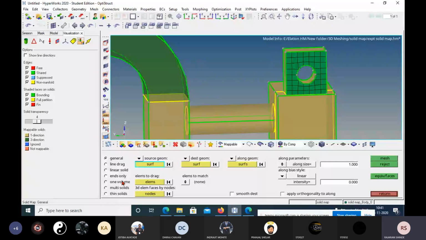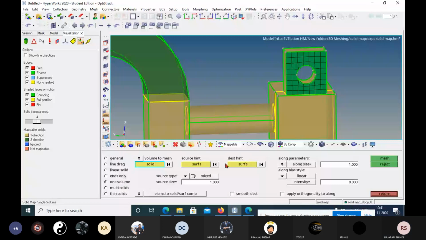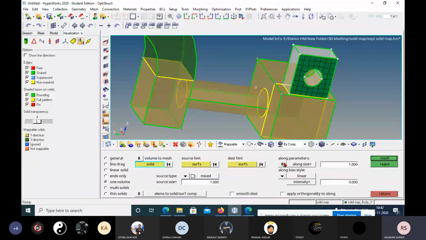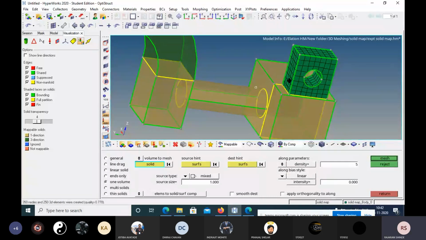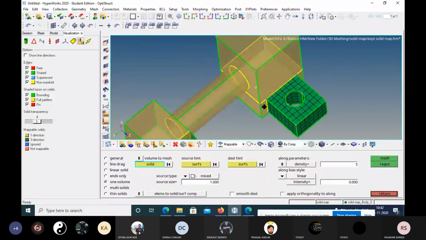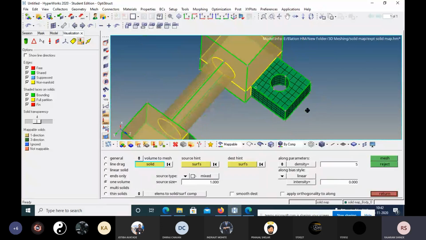Okay, now here I don't want to give the source surface and destination surface. I want to directly mesh this solid, and I will go to the mesh. You can see here there is a reject number of elements, and here I will select the density of the element. I want to make 5 elements on that and say mesh. You can see here you will get the good quality 5 elements, and the same pattern you will get on this side also. Okay, have you got it? Without any effort.